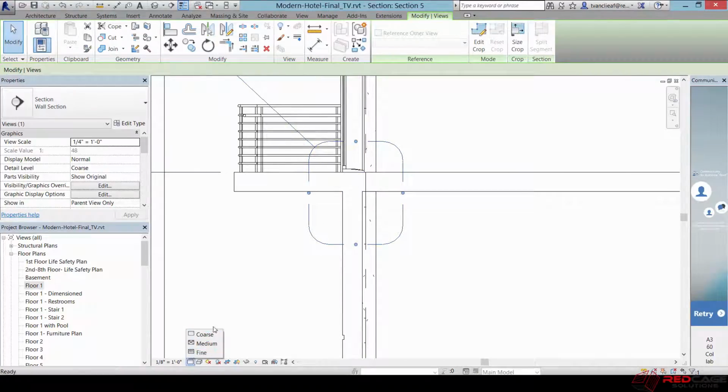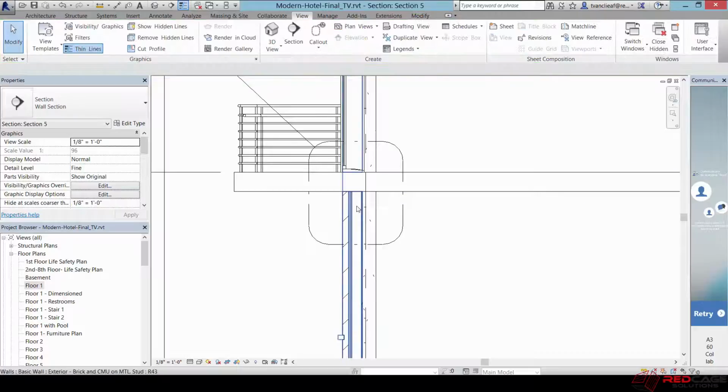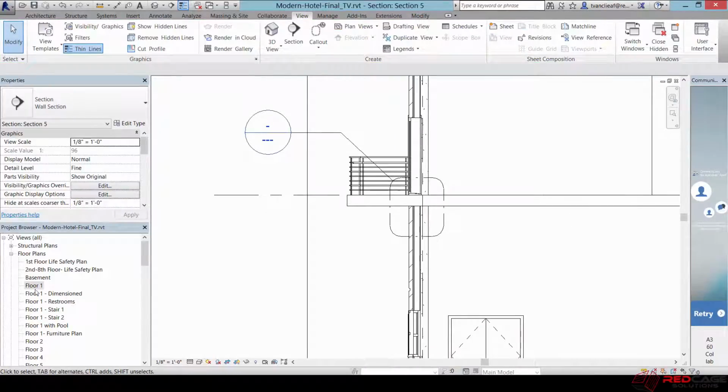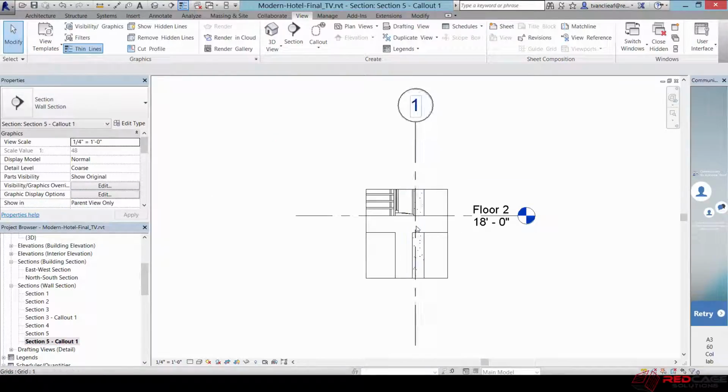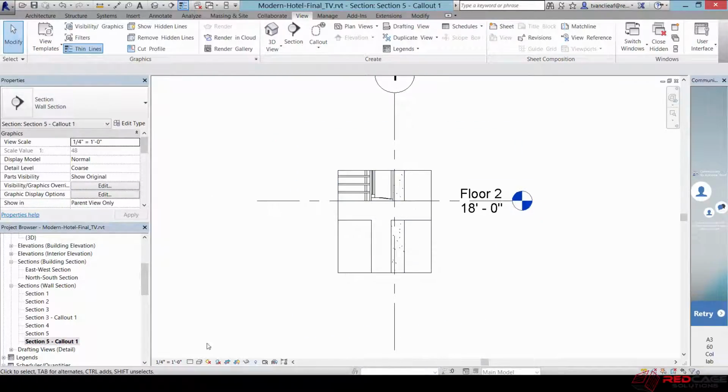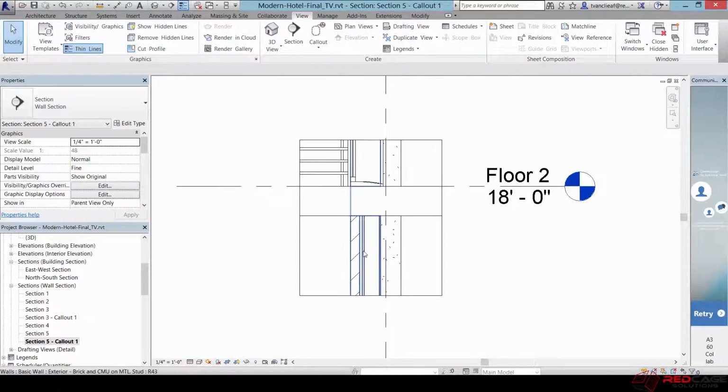And again, I've got coarse detail on these views, but now if I go to the sections in my project browser, there should be a detail in there called callout, or section 5 callout, and now you're seeing the detail that I've just created from that one command. So this gives me a good starting point.